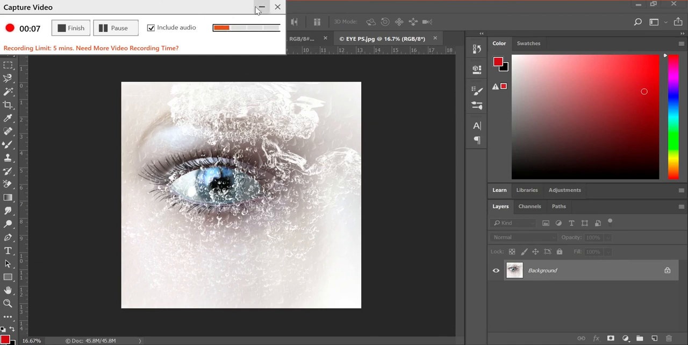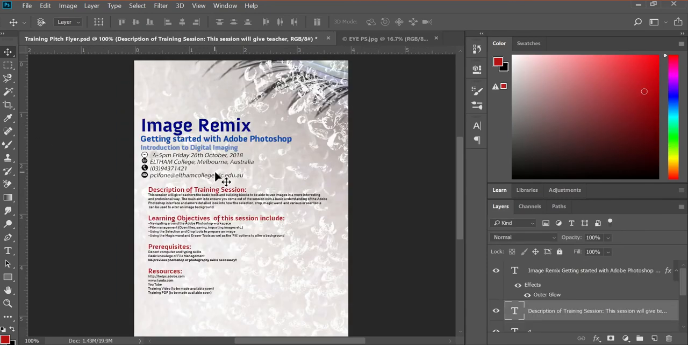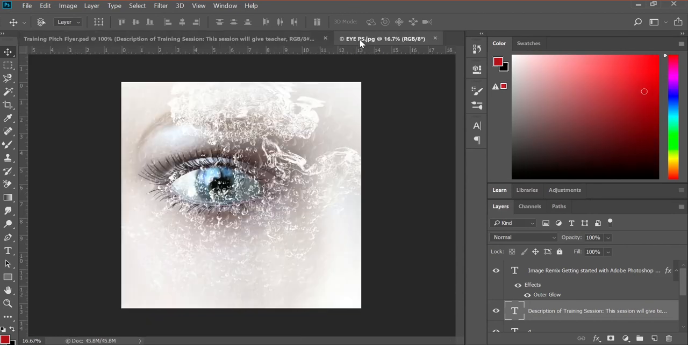This one will be all to do with Photoshop based on the initial pitch that I've put in here. Image Remix, getting started with Adobe Photoshop, introduction to digital imaging. The main objectives will be to navigate around the Photoshop workspace, file management including opening, saving, importing, etc. Using the selection and crop tools to prepare an image, using the magic wand and eraser tools, as well as the fill options to alter a background. And I'll talk about some resources at the end.